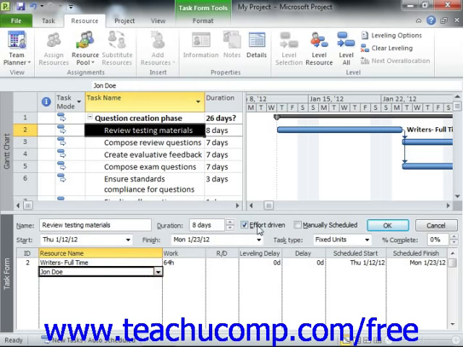Note that the effort-driven checkbox in this pane should be checked, and that the Fixed Units option should be selected under the Task Type drop-down within this pane. This means that when you click the OK button in this task form to save your changes, Microsoft Project will use effort-driven scheduling on this task and recalculate the duration of the task while holding the actual units of work performed as a fixed value. This will then cause Microsoft Project to decrease the duration of the task based on the extra work that the second resource can perform.